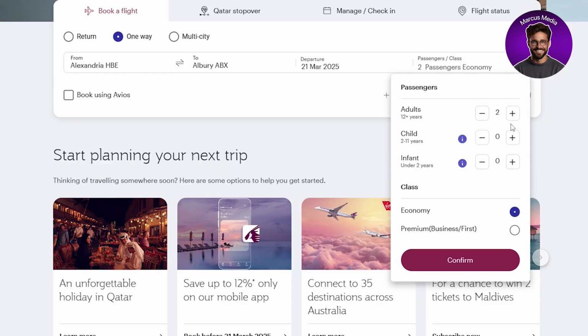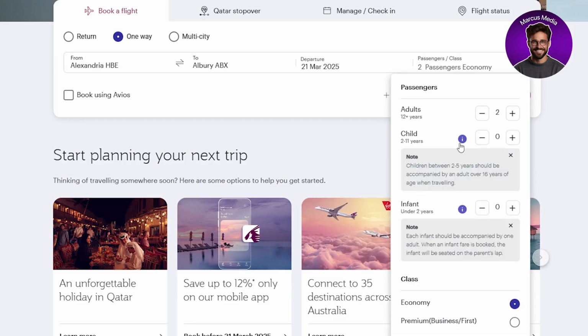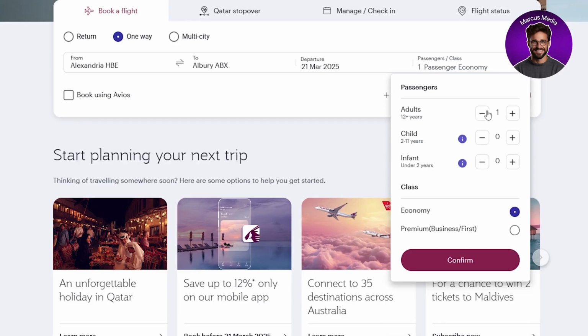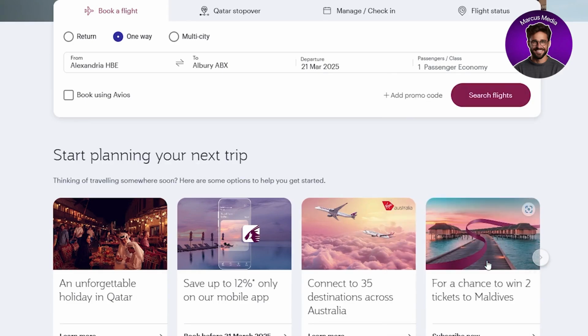And now I can add the number of passengers. Here you have the adults, children, and infants. And when you click on this i sign, it will show you more data about this category of passengers. So here it tells you exactly what it means. And now I will just book for one passenger, then click on confirm.